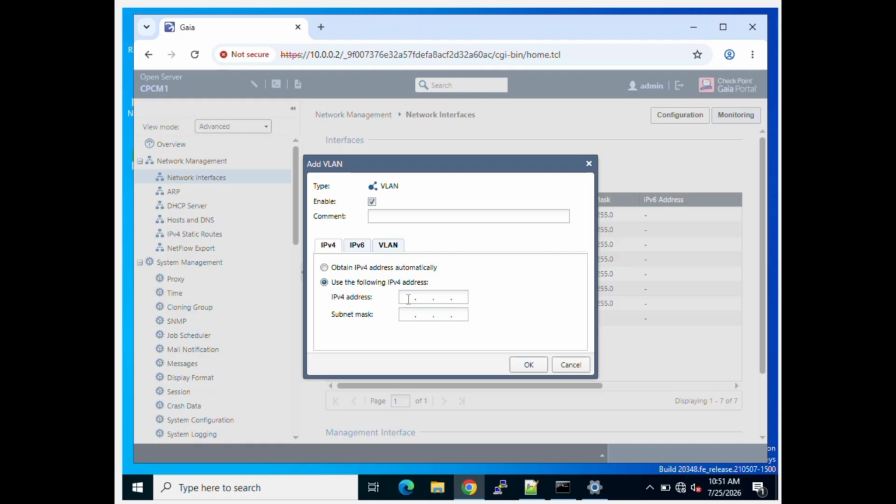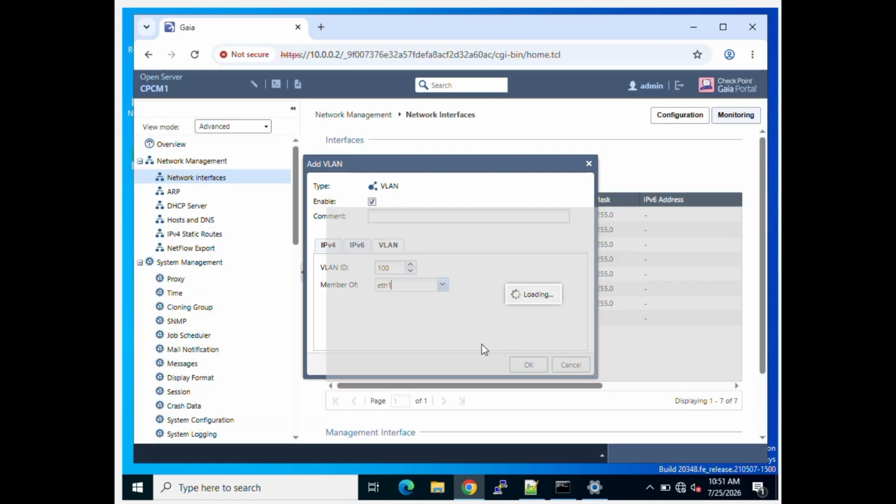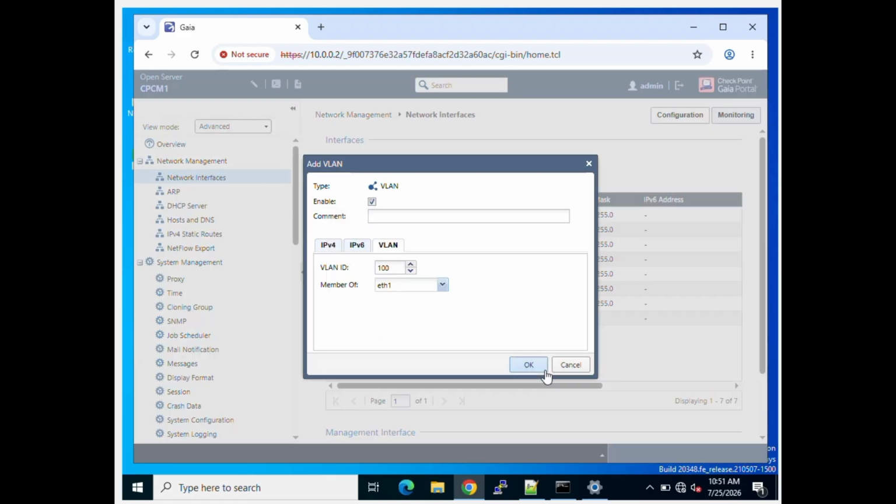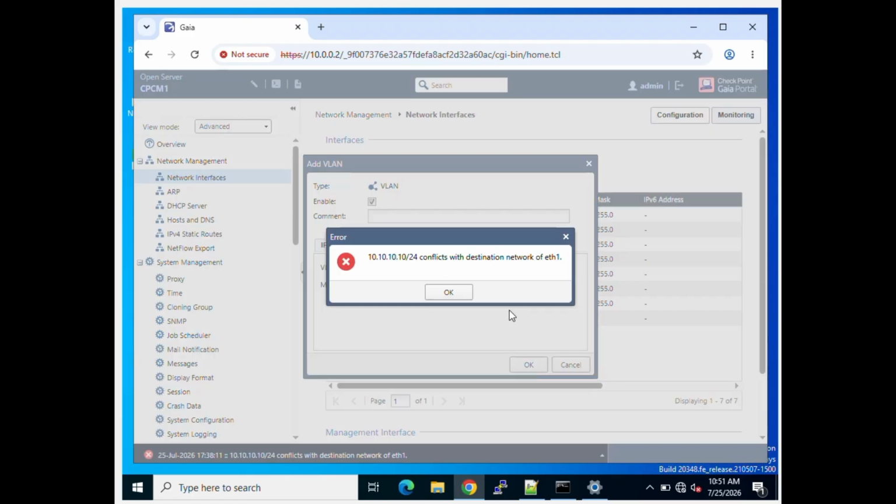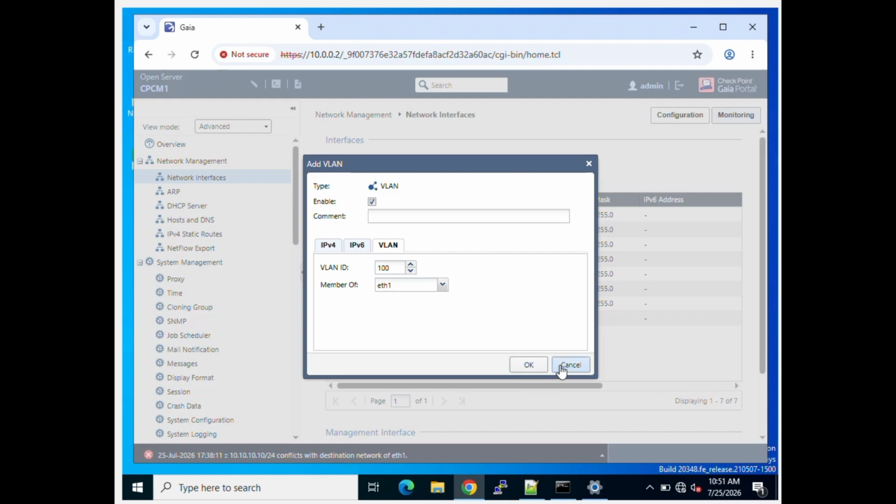So let me show you. Suppose we have one IP 10.10.10.10 and the subnet mask as usual, and in the VLAN it is 100, and I want to configure it on Ethernet 1. Once I have saved, okay, so it conflicts with the destination network of Ethernet 1. Why? Because in Ethernet 1 we have a different network configured. So this is why we are getting this error.